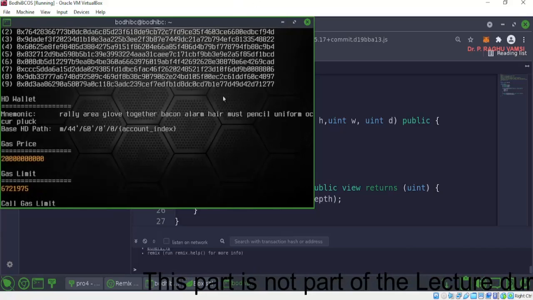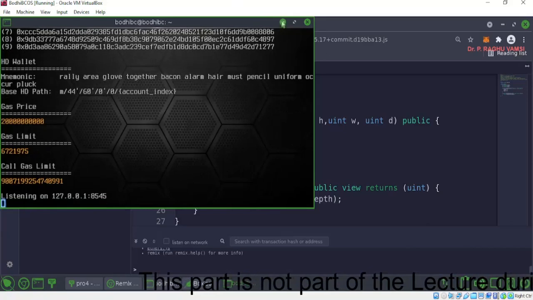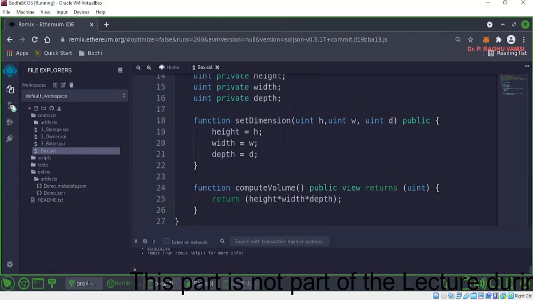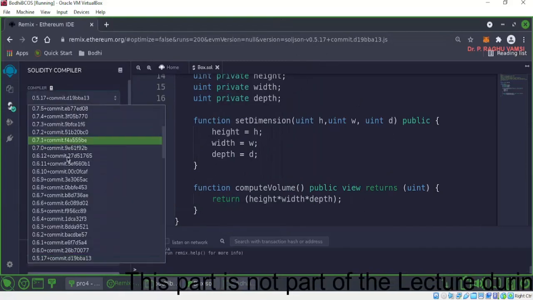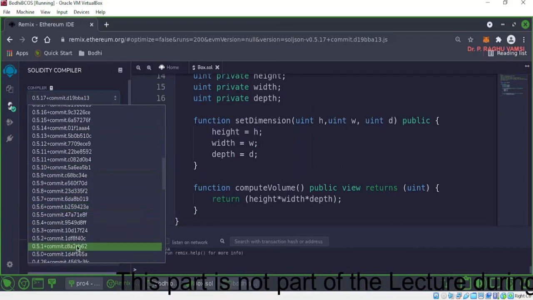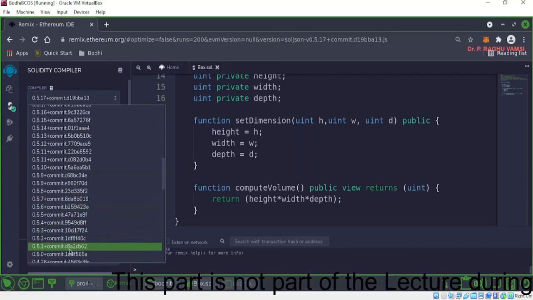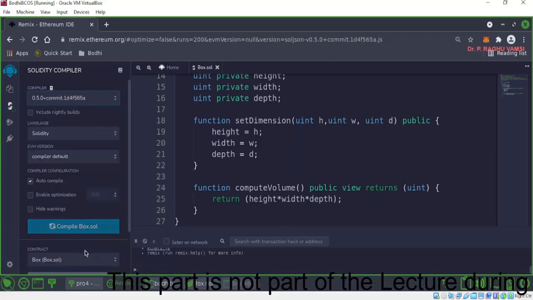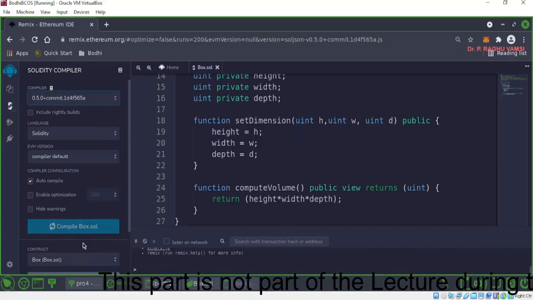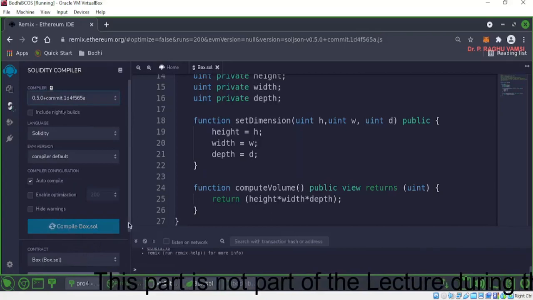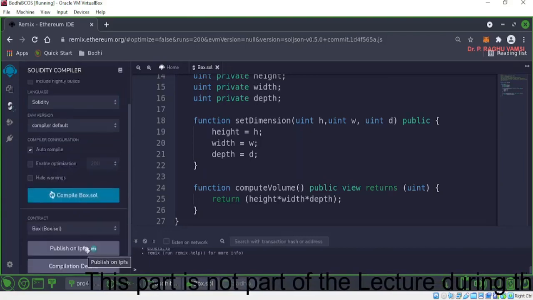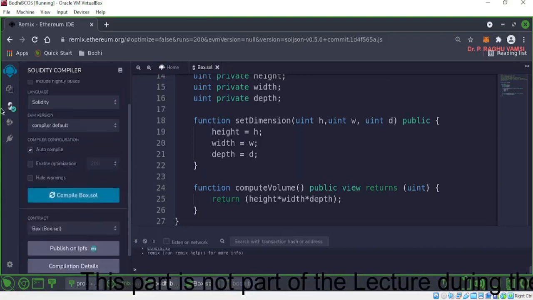Now once it is turned on, let us go for the compilation process. Here I am selecting 0.5.0 because the pragma solidity I have used is 0.5.0, and the compilation is going to happen. Just wait for the compilation. So here the compilation has been done, no errors appeared.